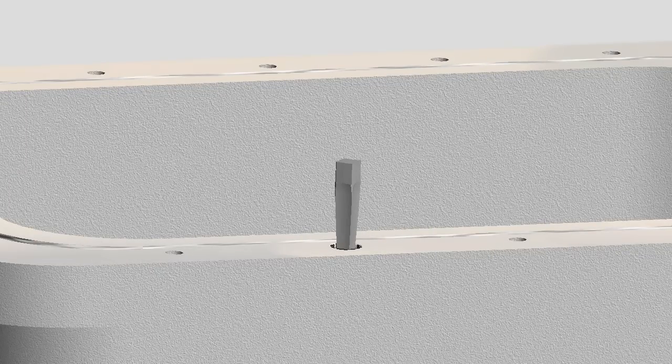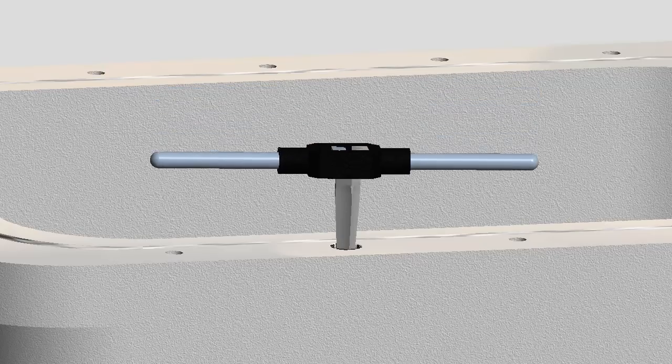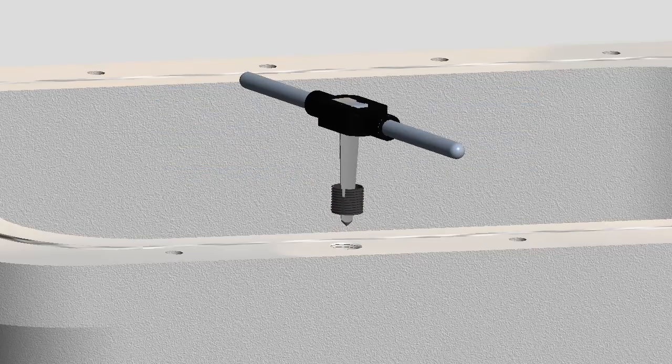Next, drive an easy out into the remaining portion of the insert. The old insert should unthread easily from the housing. Once removed, a new Keensert can be installed in the housing without the need for any additional rework.